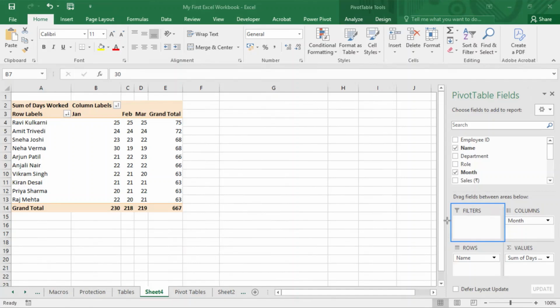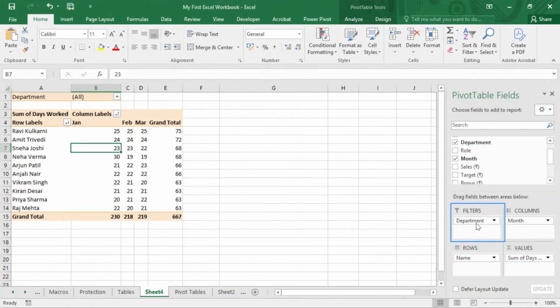Suppose I want to filter this entire data based on department, so I want specific departments. I'll just take department, click it, and drag it to the filters section. You will find there is a new section that has come about just above the pivot table, which is for the filters.